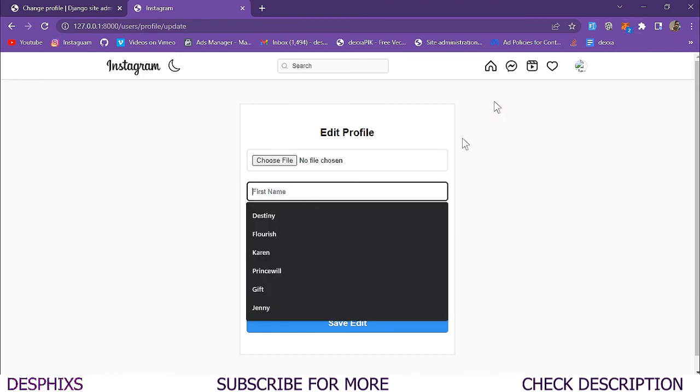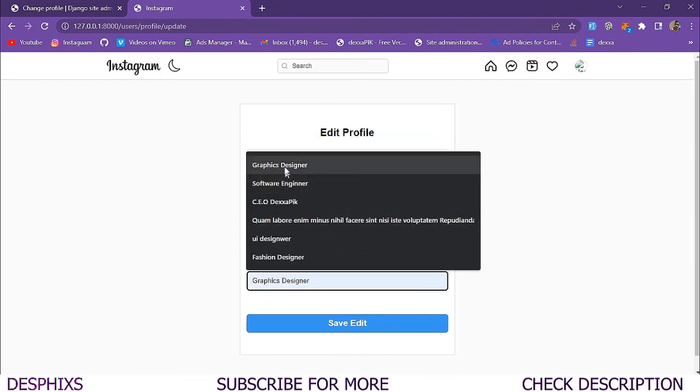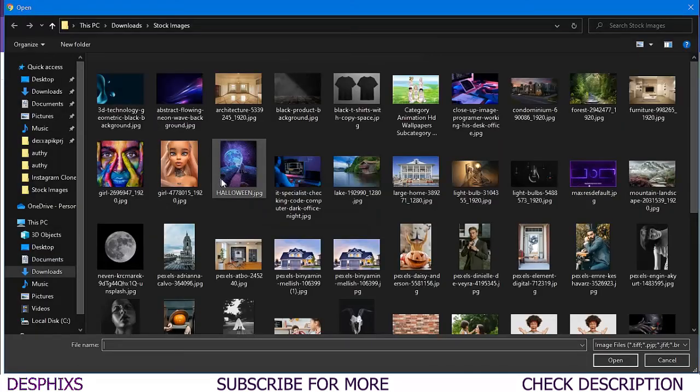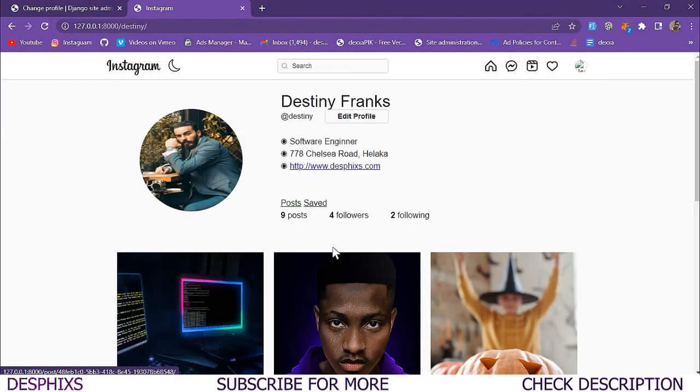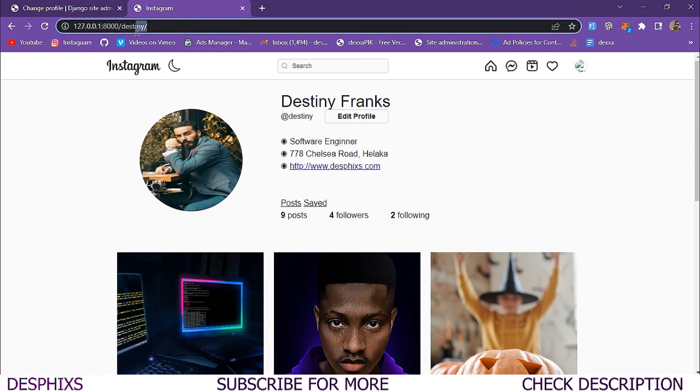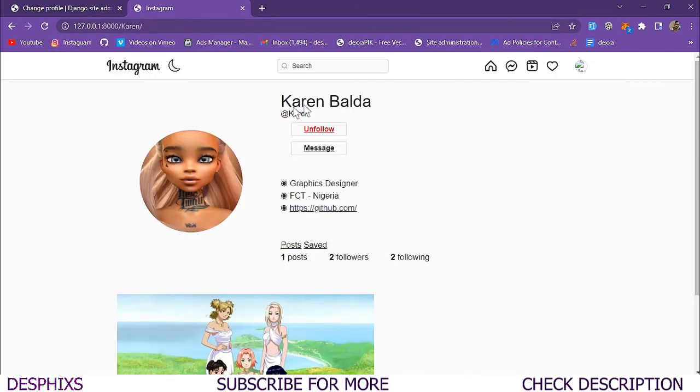Now let's say we want to change it back to the original owner of the profile, which is Destiny, and bio is software engineer. And for the profile picture, oh man, I lost it already. I'm just gonna choose something else, hit save, and what do you notice? Everything is working perfectly well. Okay, so I think that's gonna be it for this video, and hopefully you guys enjoyed it and learned something new. And take note, if we want to check Karen's profile like this, note we can't see any message button, we only see follow and unfollow, which is working perfectly well.